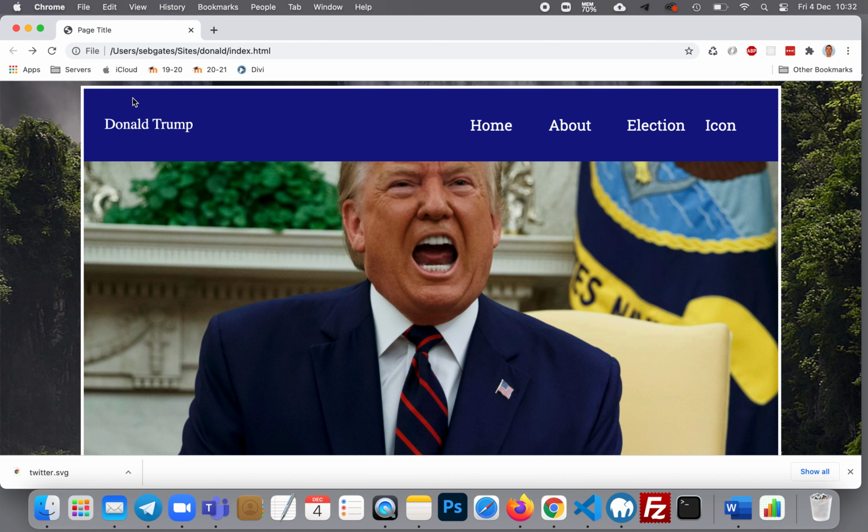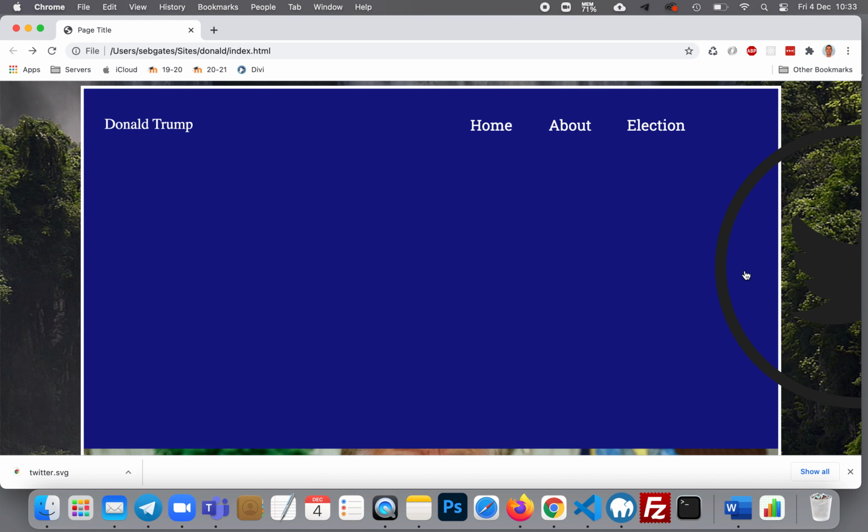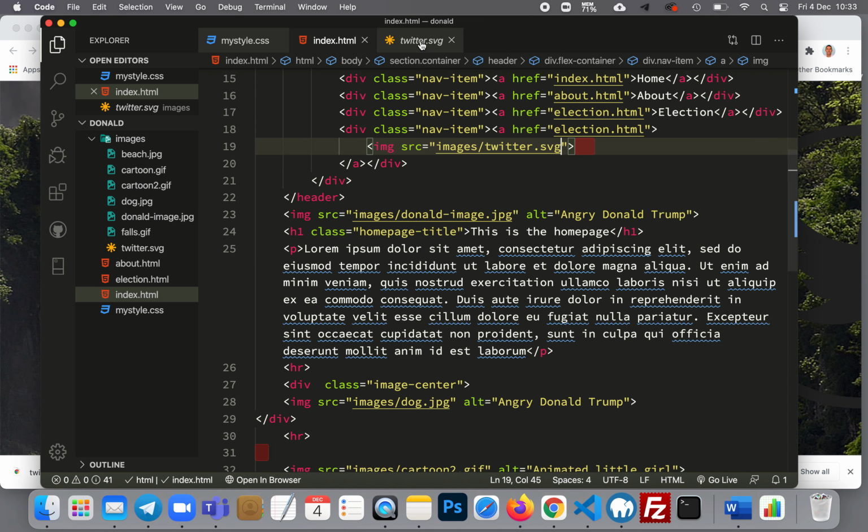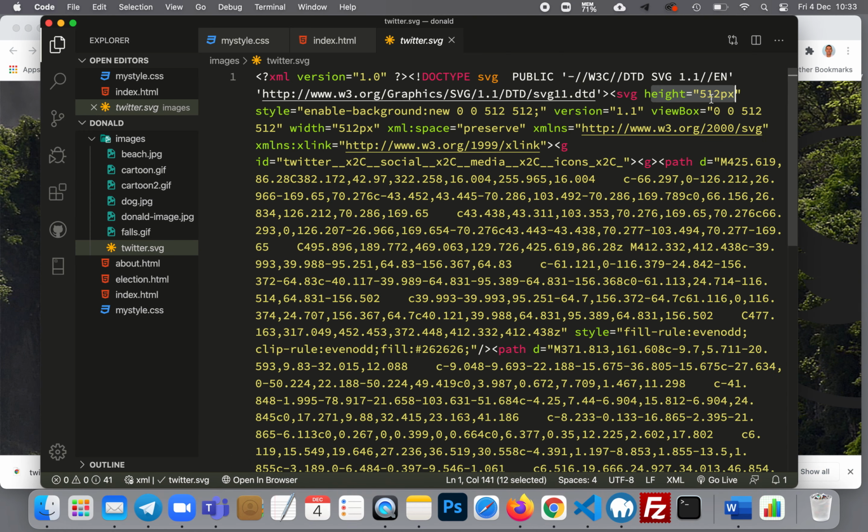Press save, go back and have a look. And look, it's bust up the design because it's all the way over here, because if I look in my Twitter SVG, you'll see that it's 512 pixels.